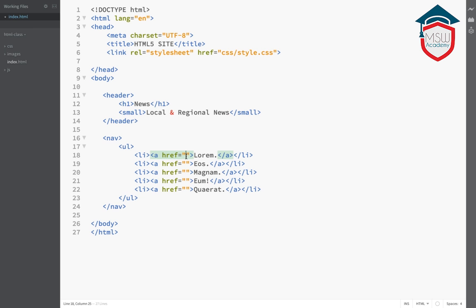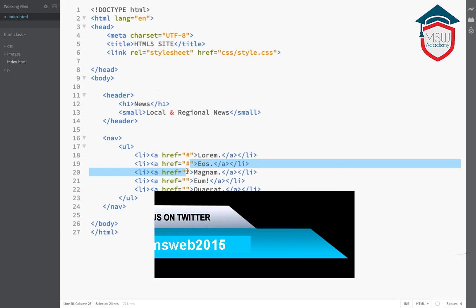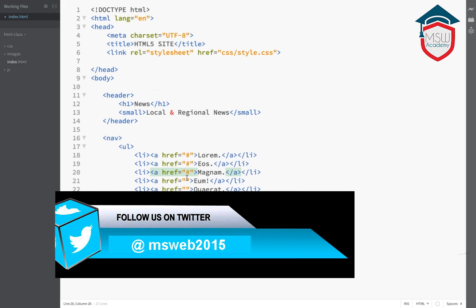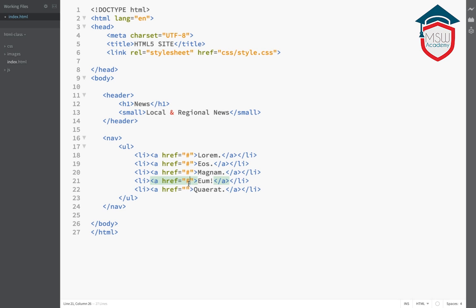Then for now, these links, this href. Some developers would say href, or some would say href. Now we don't want to go nowhere. We're just gonna put a hashtag there. We don't want to link them. So far, we don't want them to go nowhere. The hashtag. So do you have the same structure like here?